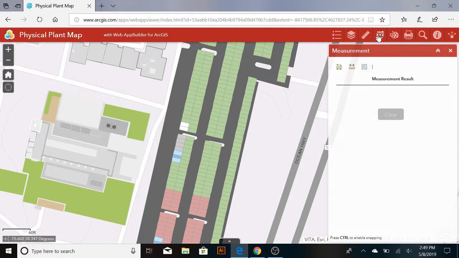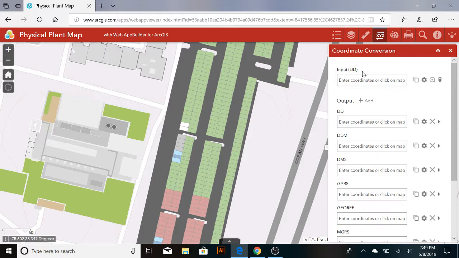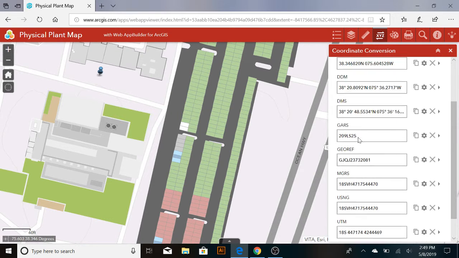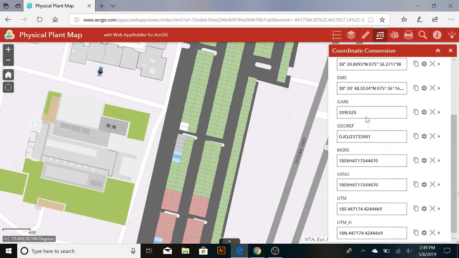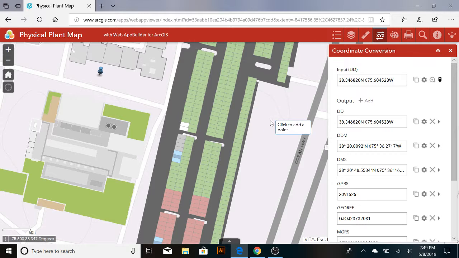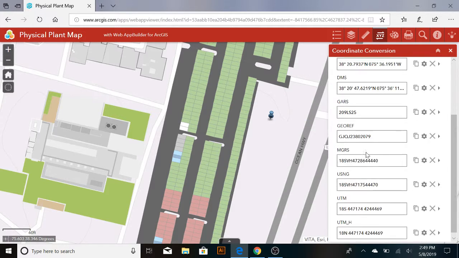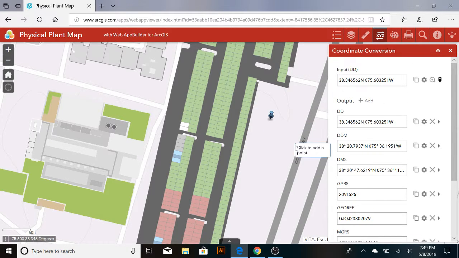But the next tool is similar to that, but this is the coordinate conversion tool, where you have all of these other coordinate systems, including UTM and DMS. So for this one, if you want to add a point, you have to click this little button over here, and then you can put it on the map, and it will give you the coordinates in decimal degrees along with all of the other coordinate systems. And if you want to change it, you can change it, and it'll automatically convert those coordinates for you.